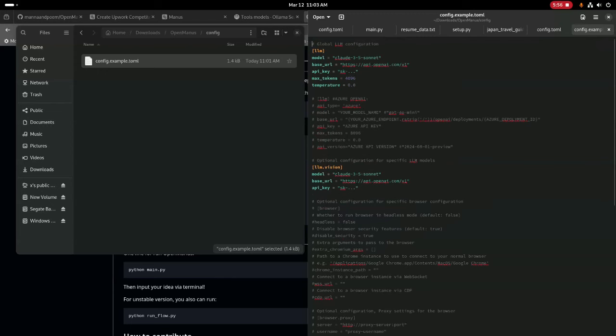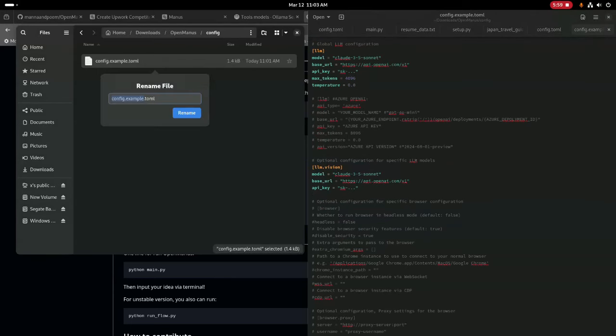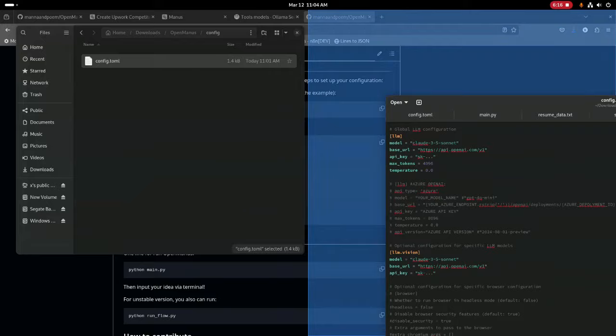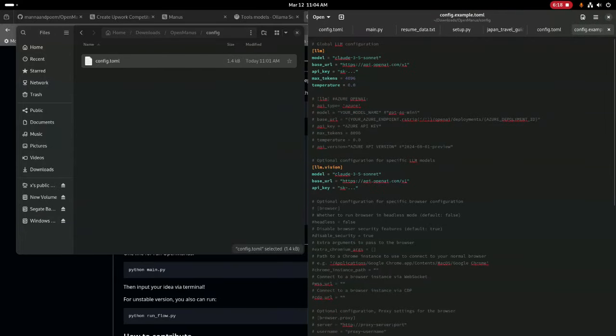And to get this working correctly, instead of having it say config.example.toml, we need to just take out the ".example", so it just says config.toml, right? From here, whatever we do inside that file, which I have open right here, is going to actually be used by the code to try and use your model, because we're basically just setting whatever LLM we want to use.